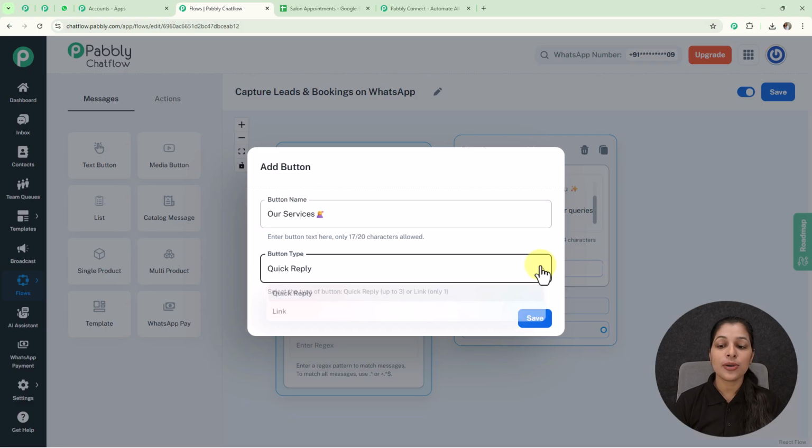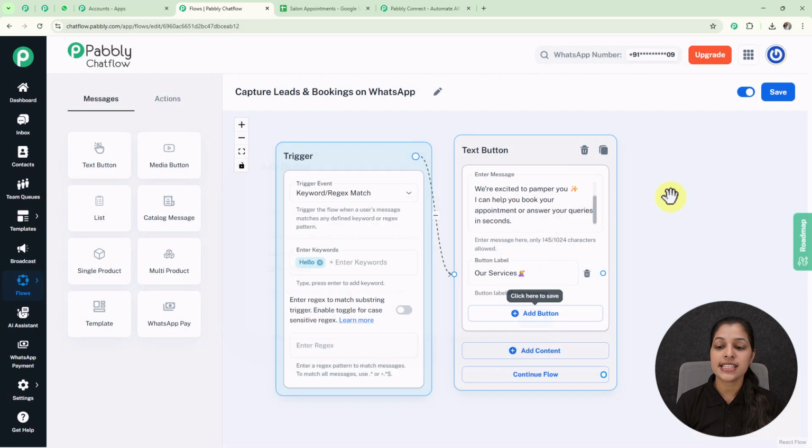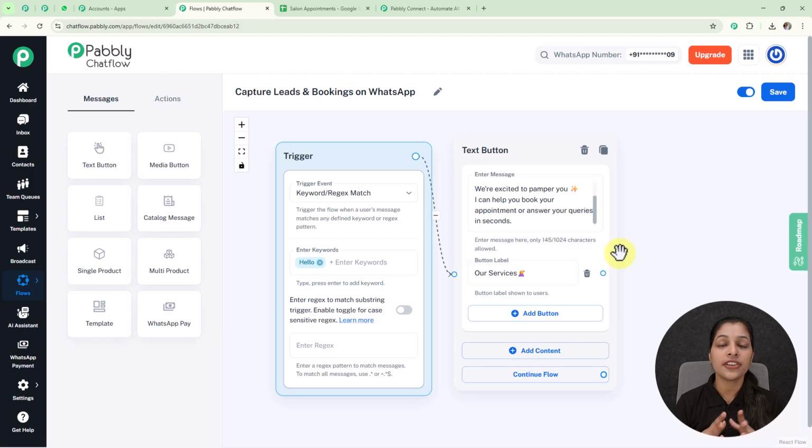So from this drop down you can select your button type either as quick reply or link. So if you want this button to react as a quick reply button, then you can select quick reply, and if you want this button to react as a link, then you can even select link from this drop down. And here I am going to keep it as quick reply. Now let's click over this save button, and here we have successfully created our button.